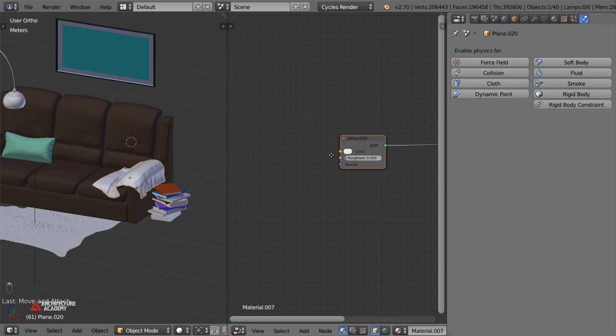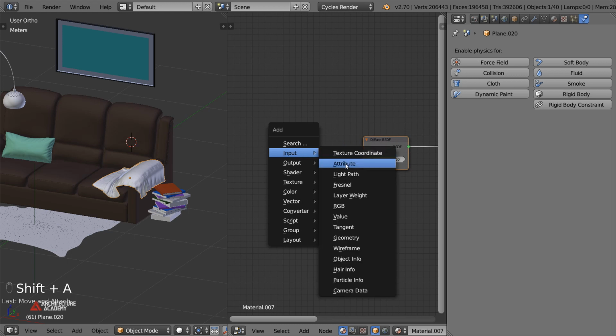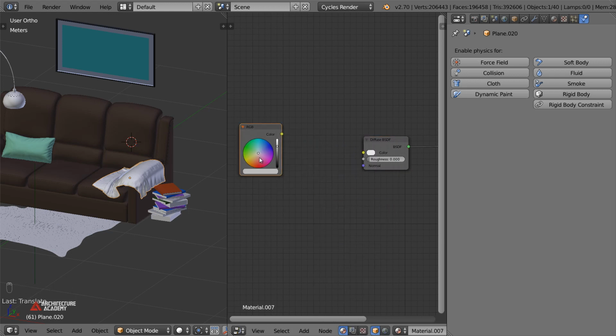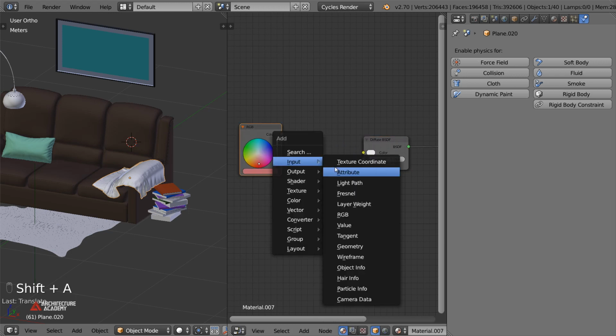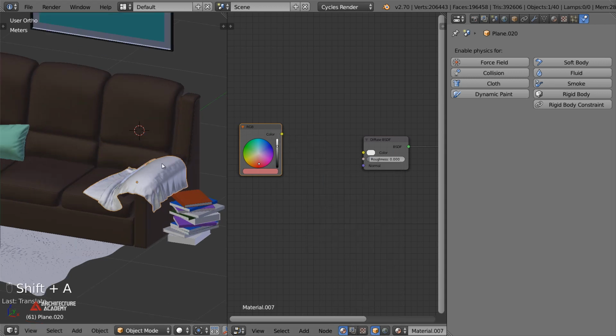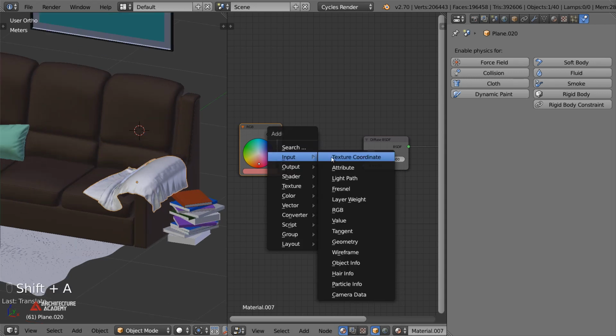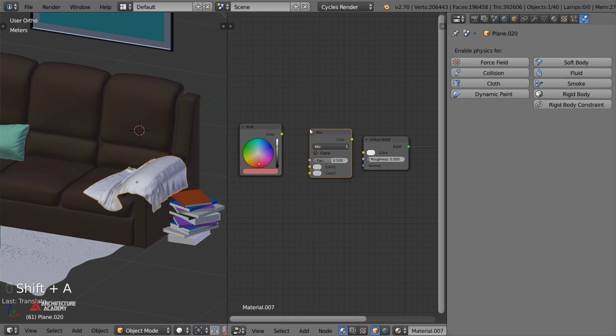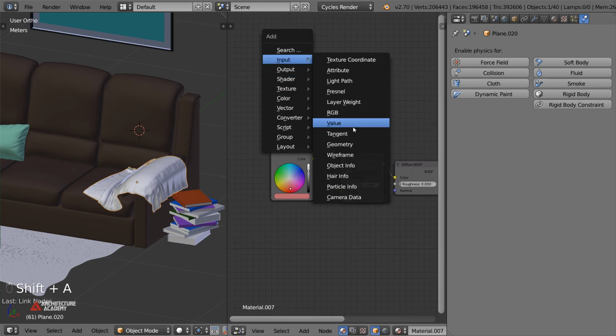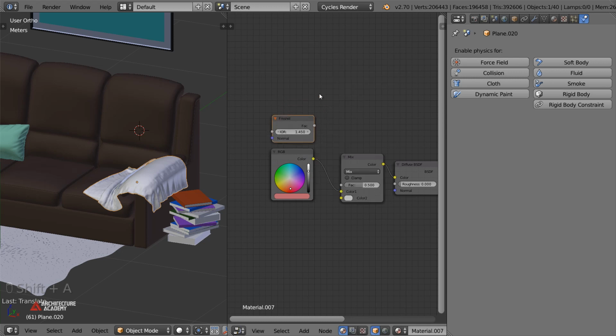Let's imagine you've got one color right here. You want to give this a red sort of look. To make it look like it's got a bit of a fabric look to it, you add in a mix RGB node, drag that across there, and then a Fresnel node. Then connect the Fresnel node to the factor input.